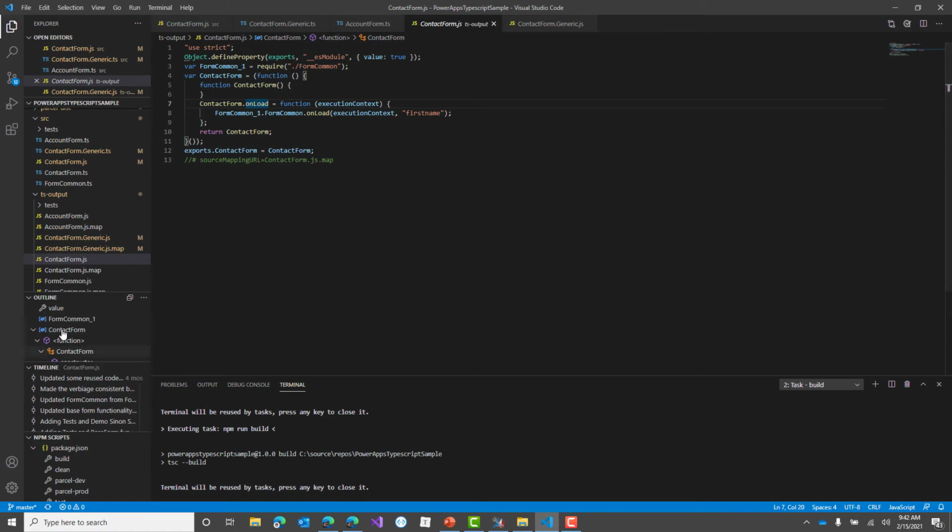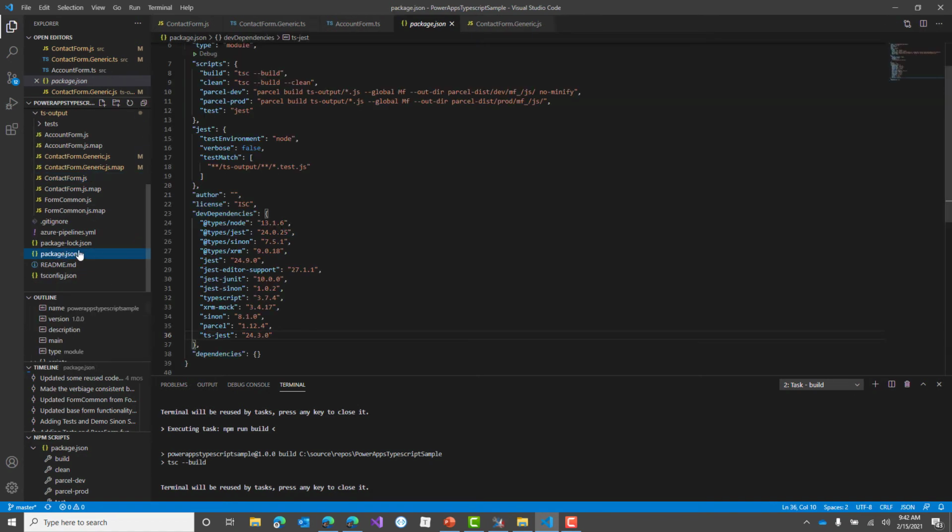So if we go back to our package.json, you'll remember we looked at these two scripts. We have a parcel dev and a parcel prod. These scripts are calling the Parcel runtime, which was installed as one of our packages down here, and we've got one for dev and one for prod. The difference between the two is that the dev has no minify on it. The prod does have minify.